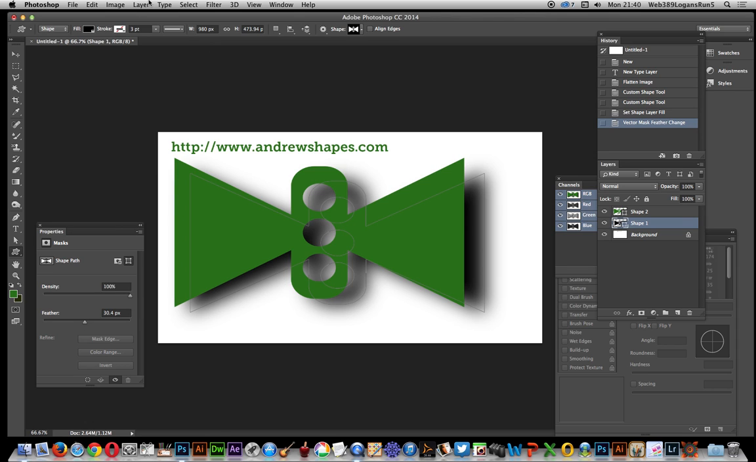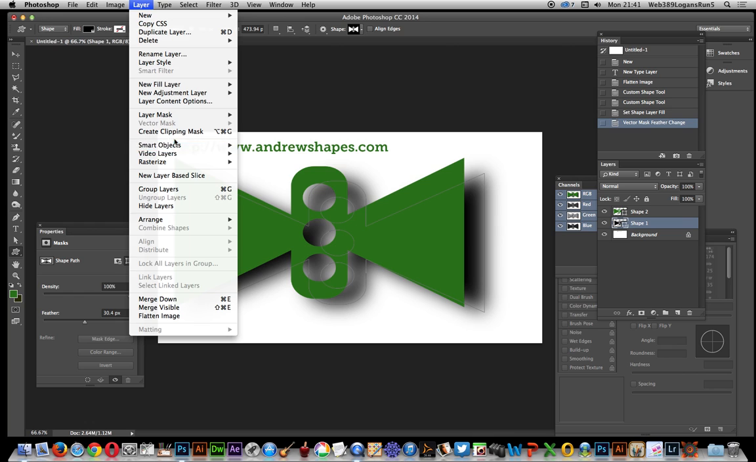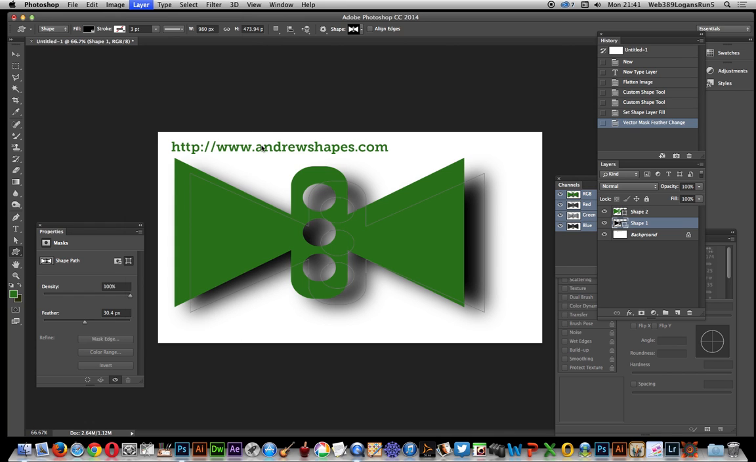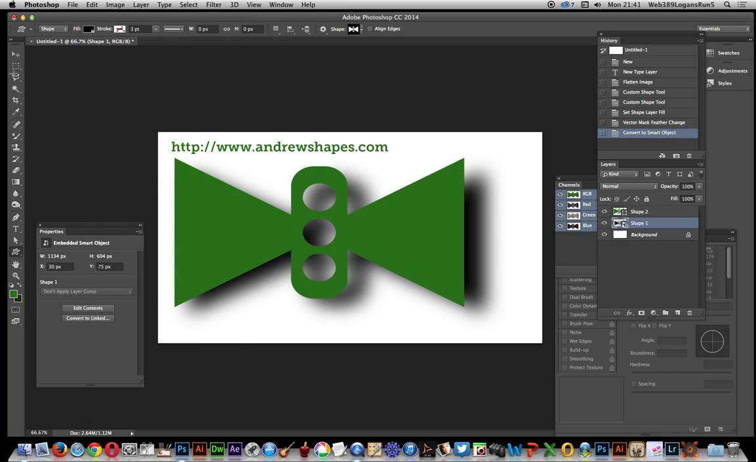Now what you can do once you've done that, you can just go to layer, smart object, convert to smart object. Now the front bit is not a smart object, obviously that shadow is the smart object. Now I'll just check that it's actually selected, because I don't want to modify the green.